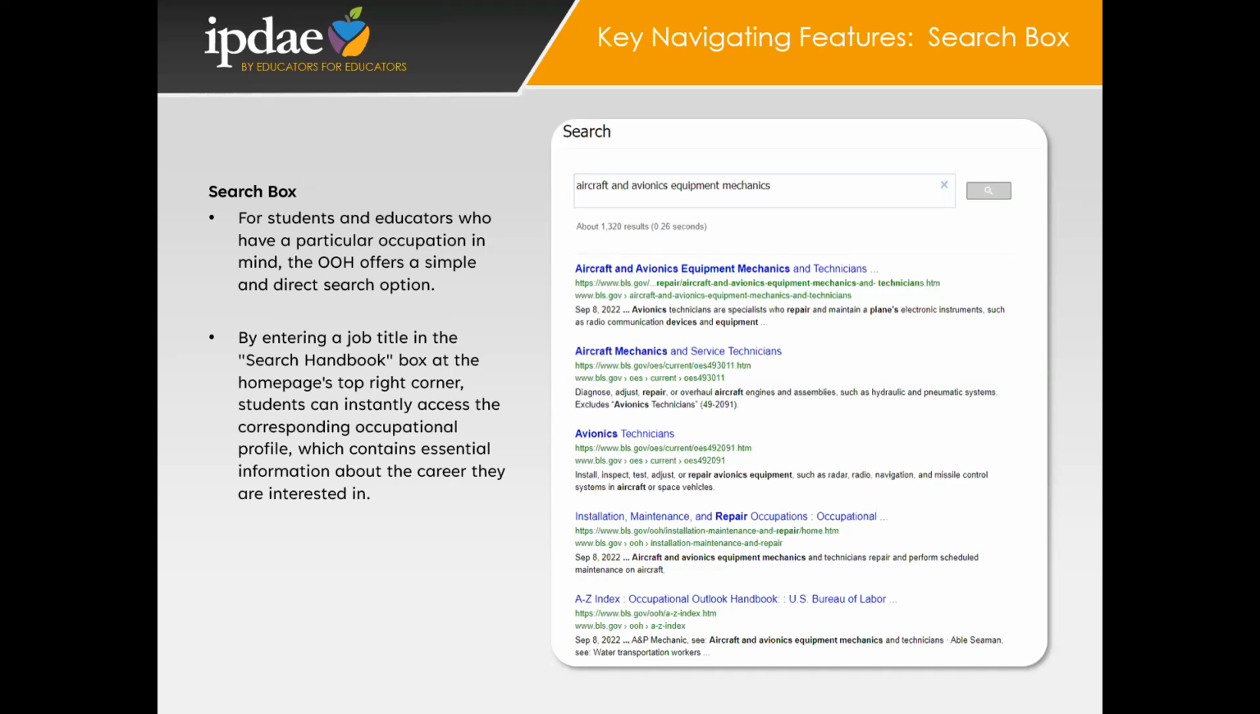Students, educators, or any users who know the job title they're interested in can utilize this search box for quick access to relevant information. They simply need to enter the job title into the search handbook box and hit enter or click on the search icon. Within moments, the handbook will present the corresponding occupational profile for their search query among all the search results.